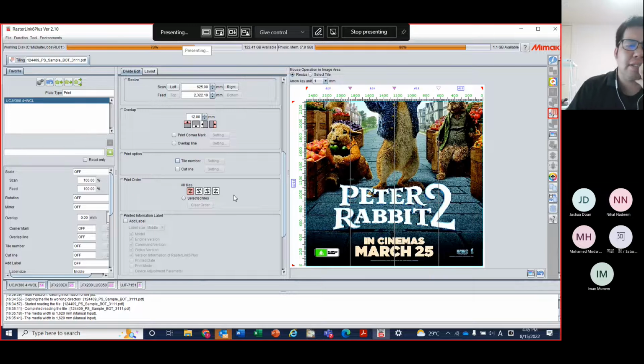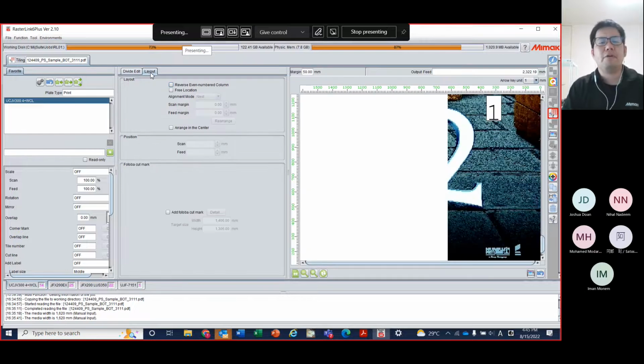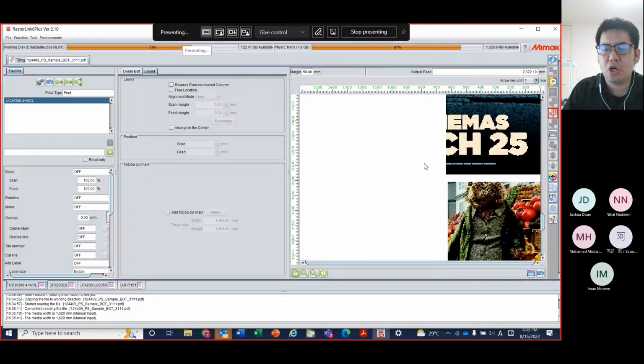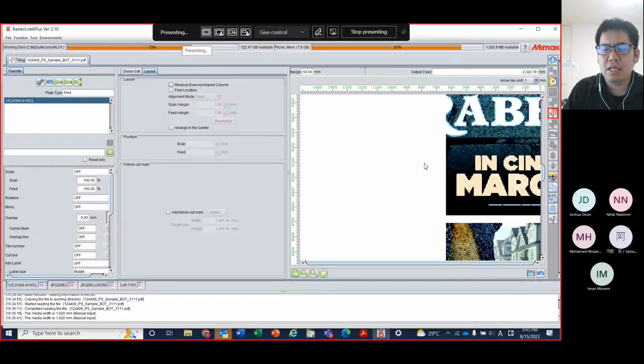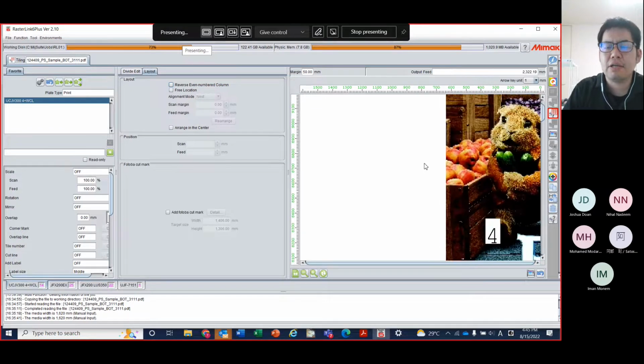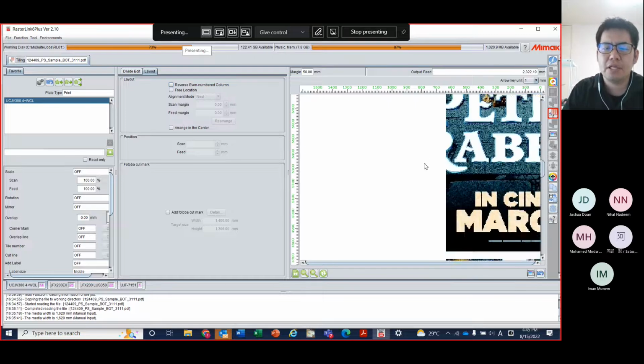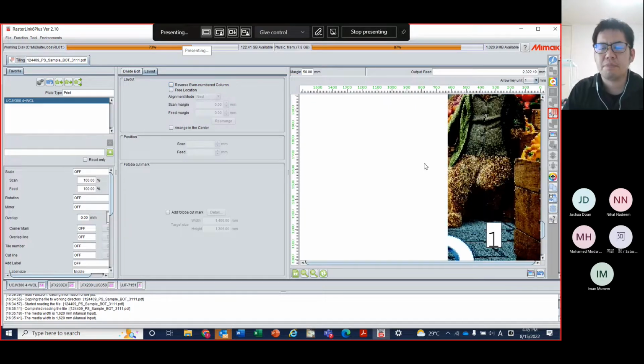Print order. The print order, also what's important, really depends on the printer and so on. But I will tell you, rather than this, what's important is if you go to the layout window, what you can see is how the job is aligned. It's not nested as a default, but you can do nesting if you want to.